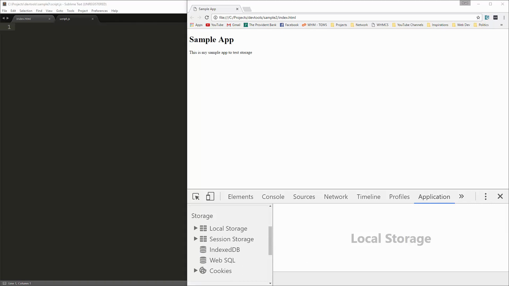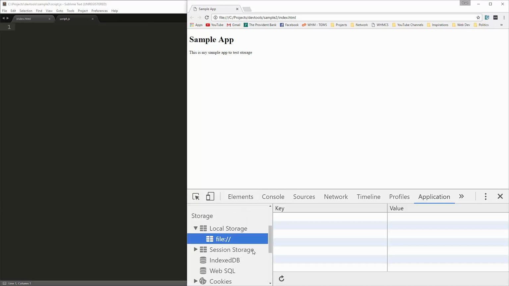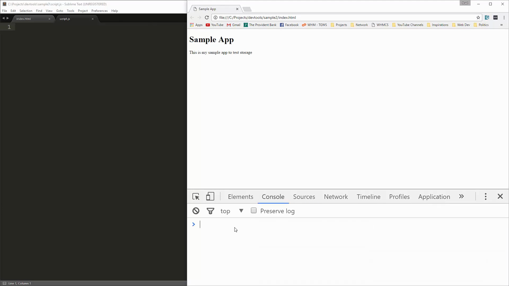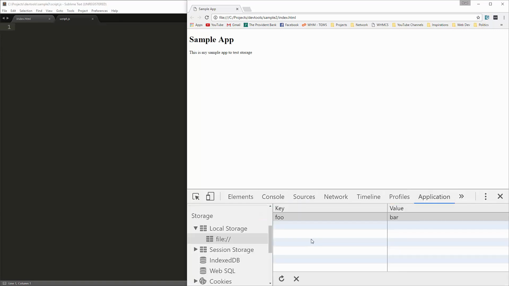Okay, so let's start with local storage. And we have used this in the past in this course. What I'm going to do, if we look at it now, you can see that there's no key value pairs stored in local storage. And we can actually set them from the console. So if we say localStorage.setItem, and we set foo to bar, and run that. Now if we go back to application, now you'll see under local storage we get foo for the key and value is bar.